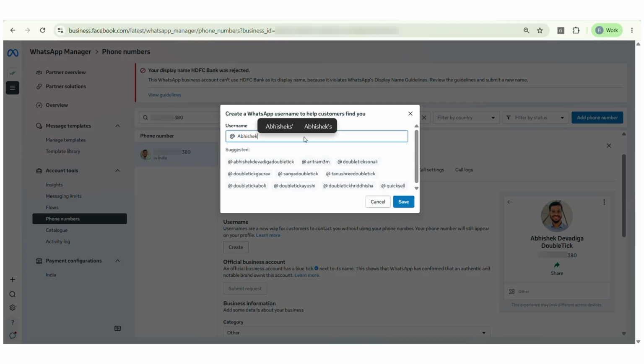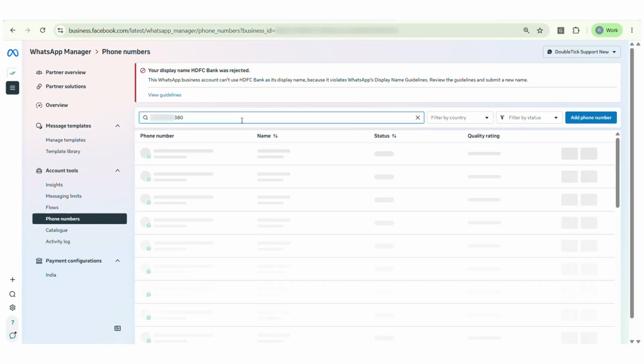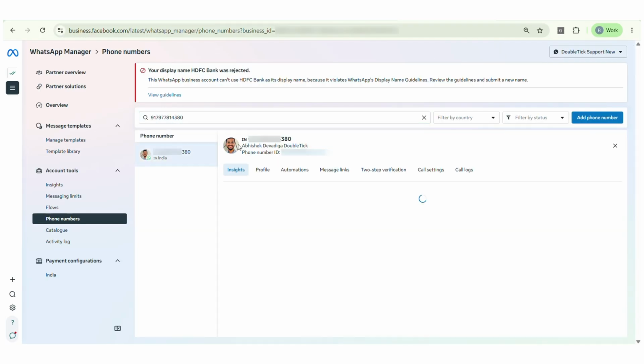Now click Create. You'll see a few suggested usernames. If you like one, you can pick it. If not, just type your own username into the field. Once you've chosen your username, click Save. That's it. If you refresh the page, you'll see your new username reflected under the username section. Your business username is now reserved.